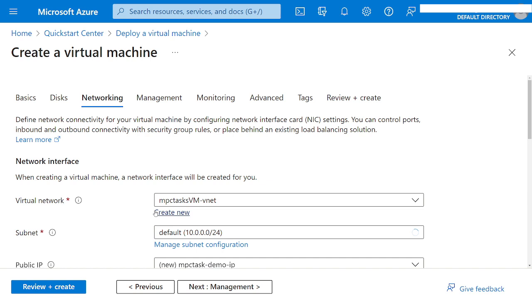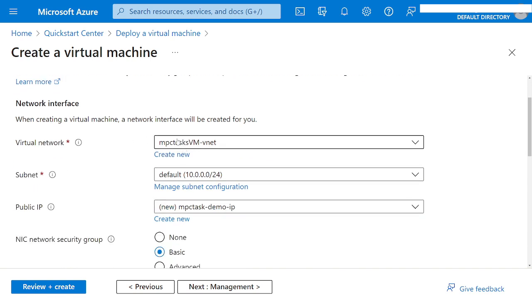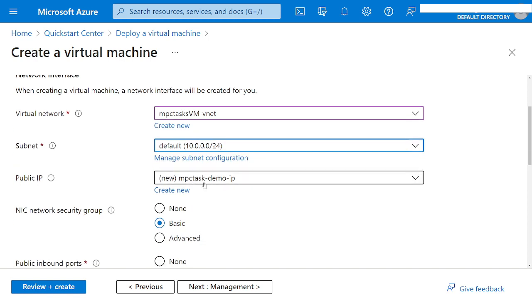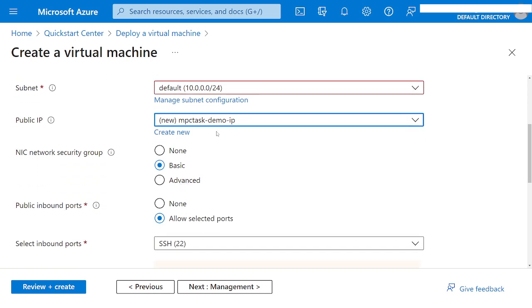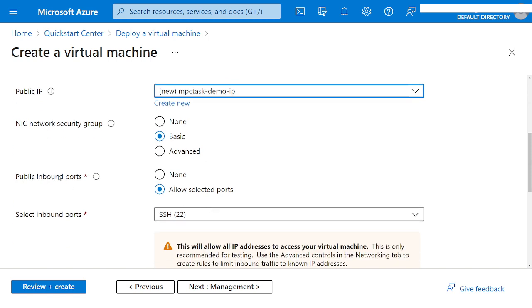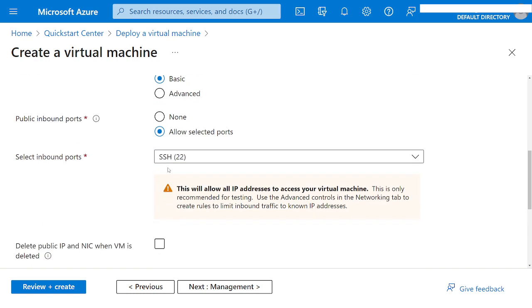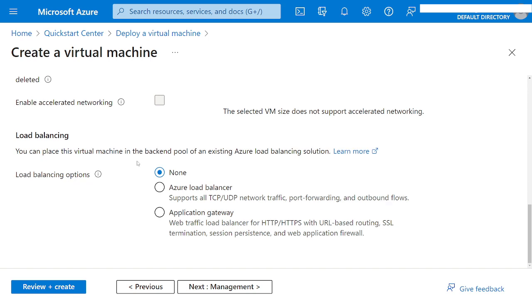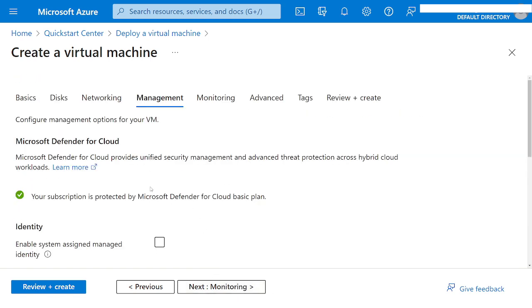Let's go to networking. I'm going to create a new virtual network for you. I already have one created because this is my second box. And I'm going to leave everything default. I'm going to create a new public IP for us, which we need. Network interface card, network security group basic. Public inbound ports, allow selected ports. So we're going to allow port 22 to come in. And no load balancer. Let's go next.